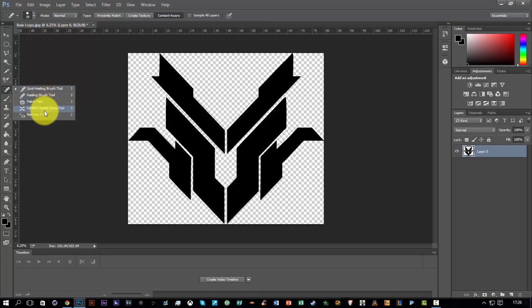They're just brushes. Red eye tool. I've never been able to use this, but probably because I don't normally have people in my Photoshop very often. So yeah, that might work. I don't know. The brush. Oh yeah, this has the 4 things in. This has the brush tool, the pencil tool, color replacement tool.